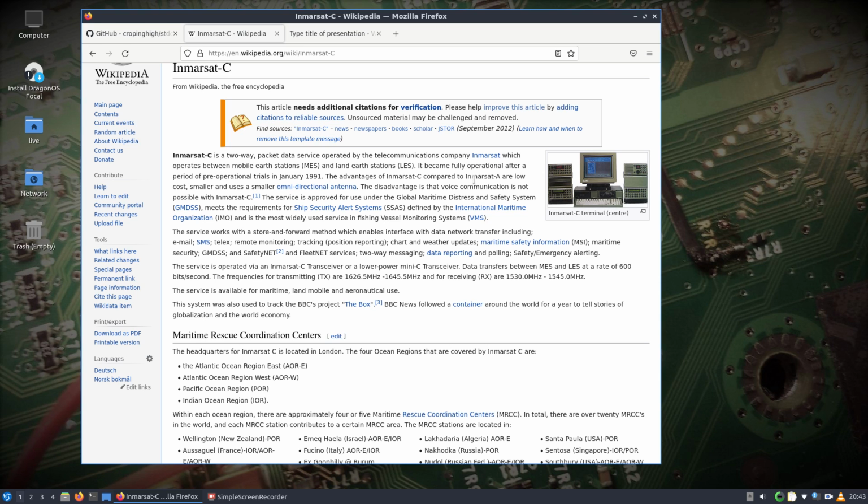And so what does all this mean? This Inmarsat-C should basically get us some messages that are meant for maritime ship type stuff. You can read more about it on the Wikipedia page here. I'll put these links in here.